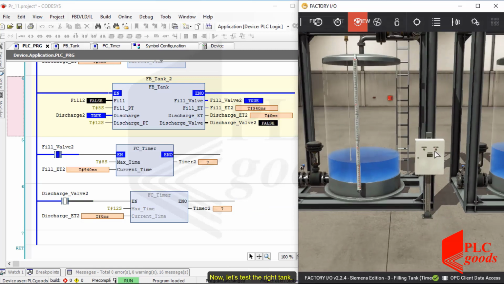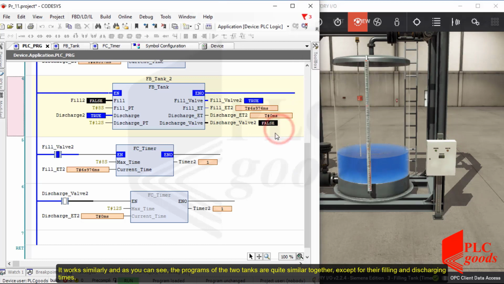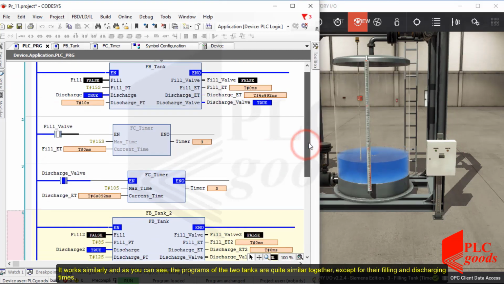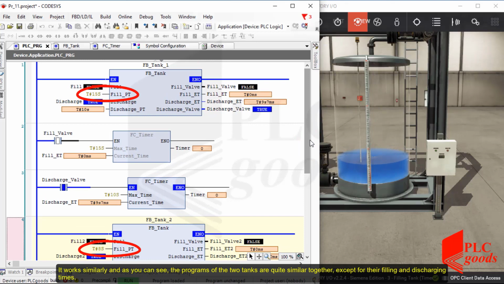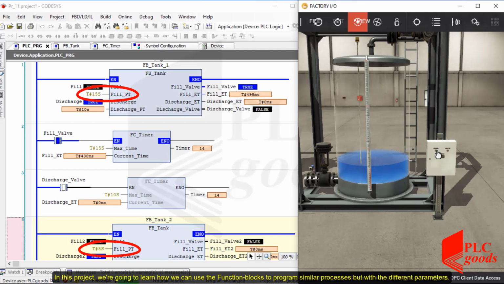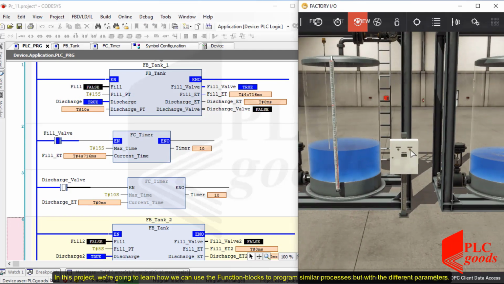Now let's test the right tank. It works similarly, and as you can see, the programs of the two tanks are quite similar together, except for their filling and discharging times. In this project, we are going to learn how we can use the function blocks to program similar processes but with different parameters.